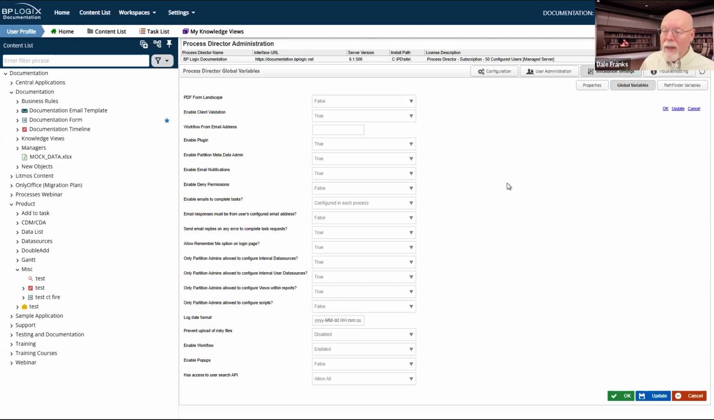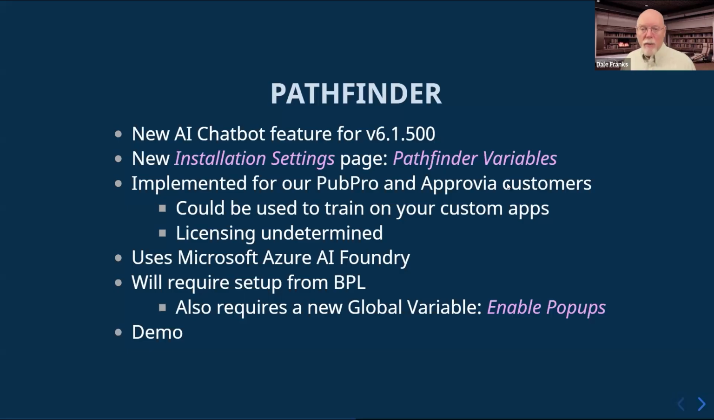So Pathfinder is going to have some changes to the product if you choose to implement it. And if you choose to do so, then you're also going to have to set that enable pop-ups to false. It says demo here, but I think we've already demoed it, so I'm pretty happy with that. I think we can move on from Pathfinder.